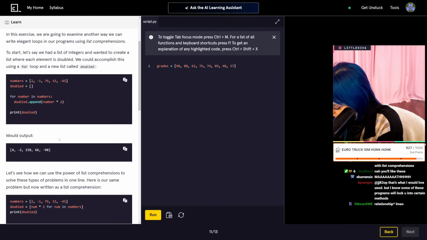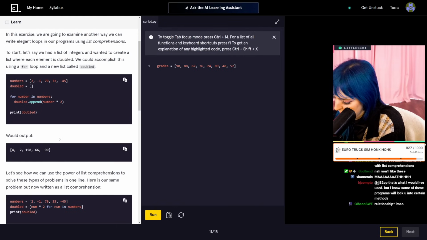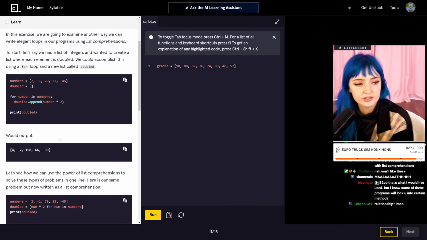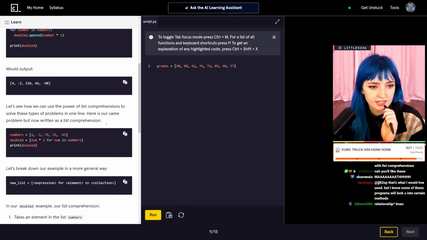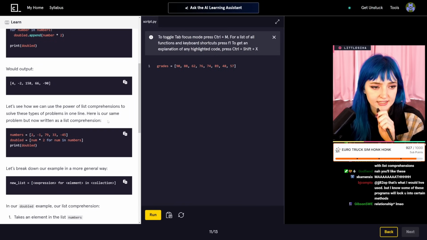Doubled dot append parentheses number times 2. That's interesting. Let's see how we can use the power of list comprehensions to solve these types of problems in one line. Here's our same problem, but now written as a list comprehension.